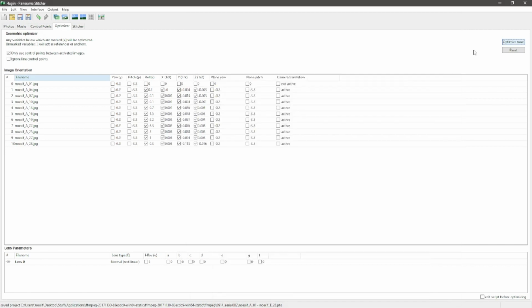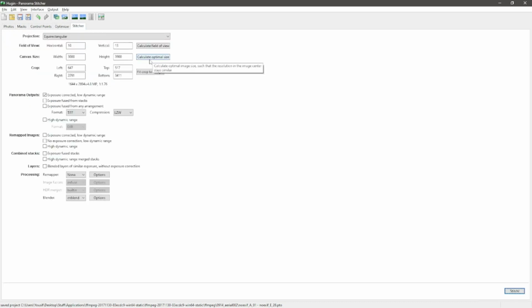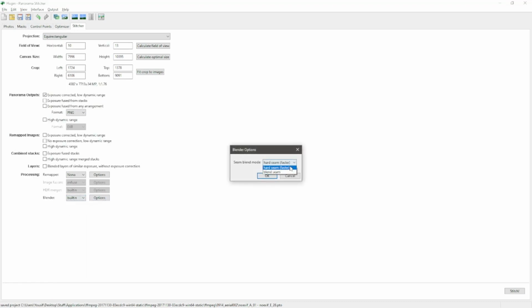You can just go here, go to the stitcher, press calculate optimal size. I like PNGs, so I'm going to change the format to PNG. I use the built-in blender, and then in options, I use the blend seam, which makes it blend the seam, makes it softer. Sometimes the seam is too harsh. It is faster when it's a hard seam, but a blend seam gives a better result most of the time.